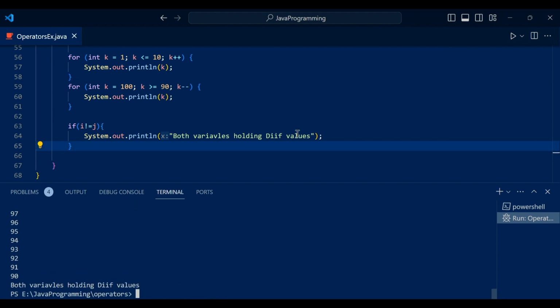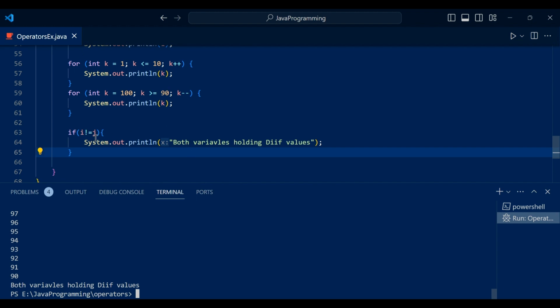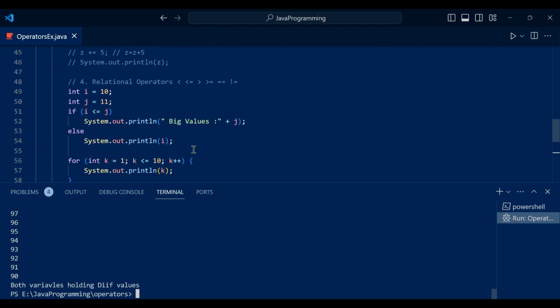So both variables are holding different values. Why? Because i is not equal to j, right? That's why the if block is executing and printing. So this is about relational operators.